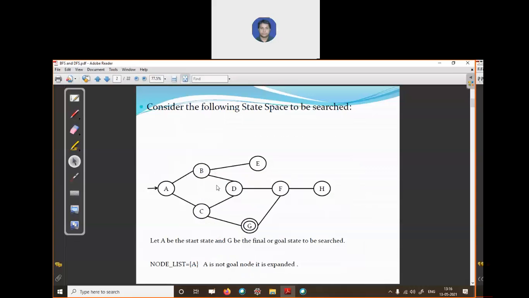Let's see. This is your graph for the breadth first search. You are starting from the state A. A is the start state and G is the final state, the goal state to be searched. We will start from the initial state. First, we enter the initial state into our node list, which we can call a queue initially, and we explore this state A.